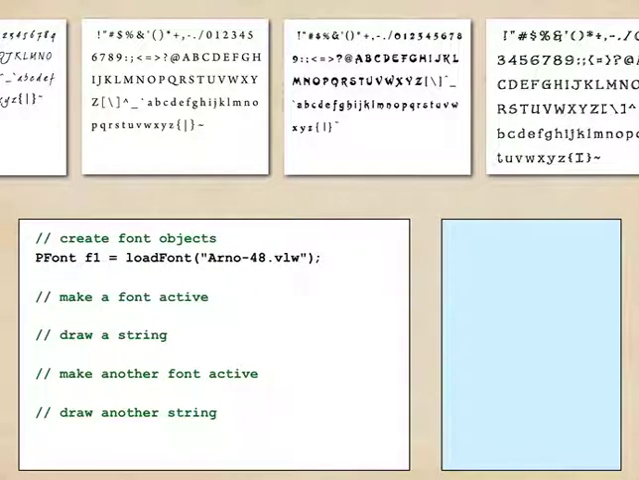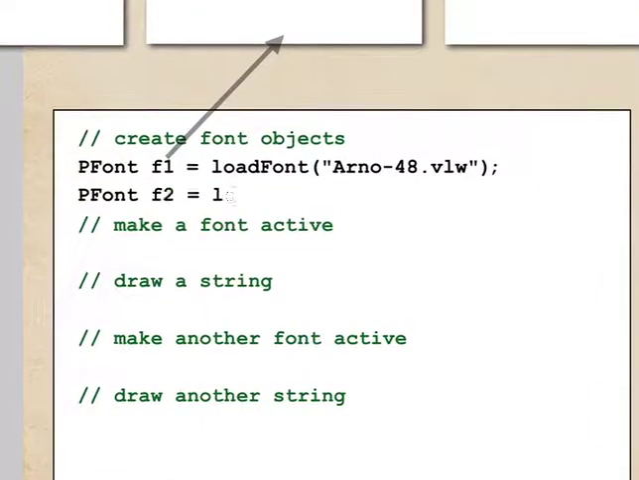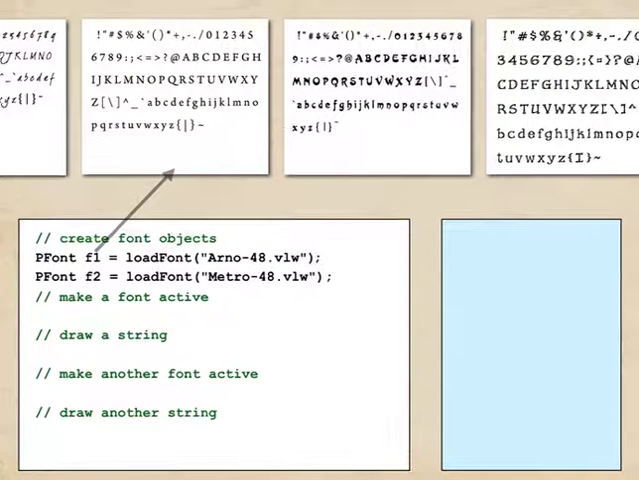So here I'm declaring f1 to be a variable of type PFont, and I'm initializing it with the Arno font. So if I use f1, I'm going to be drawing characters from this font. I can create another font too. So here I'm going to load a font called Metro, also at 48 points. And if I make this one active, I'm drawing characters from this font.